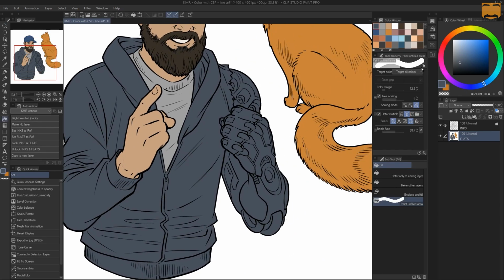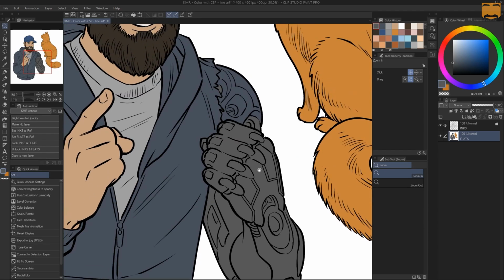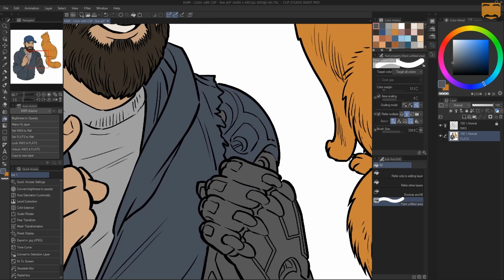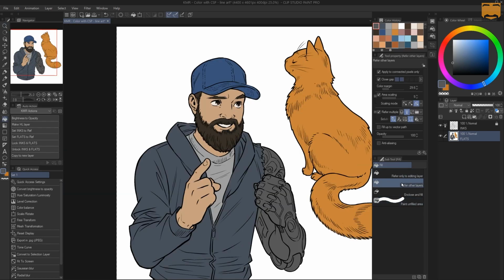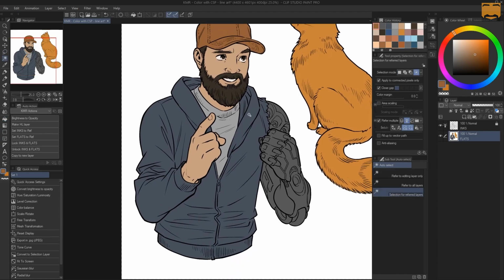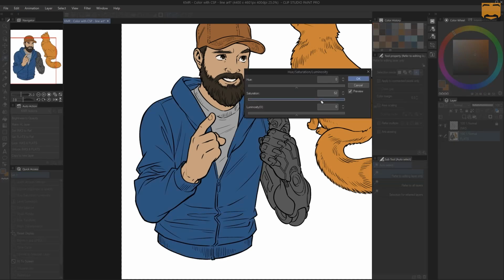Alright, so let's do this arm. I wonder if we can use paint unfilled to do the whole thing. Like we got everything except for this part. Doesn't want to fill that part. Oh, there it goes. Seems finicky at times. I'm going to change the color of this hat just using the standard bucket tool. I'm going to select this hoodie and increase the saturation a bit to separate it from the metal arm a little bit more.